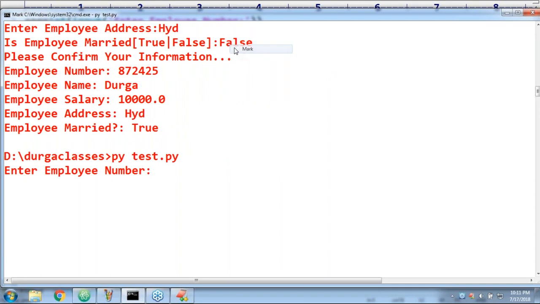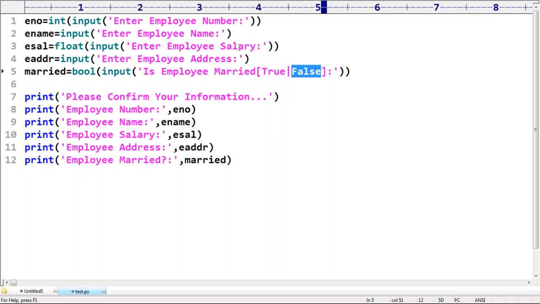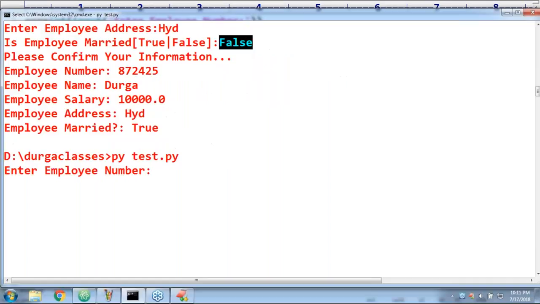False I'm taking. False means correct, right? Spelling is also correct. No, bool of false. Yes. What is the reason for that? Okay. Now, anyway, just observe.